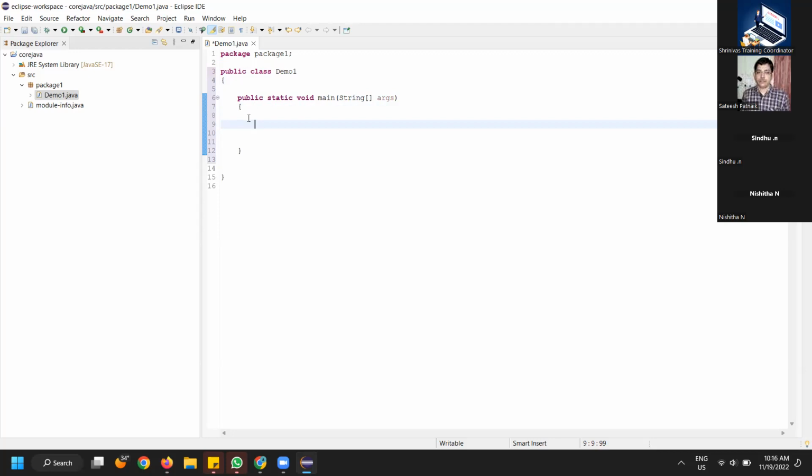So here you can type syswo and press Control Space. You can see System.out.println. Then double quotations. Why? Because the string should be inside double quotations. Double quotation opening and double quotation closing, right? You can write hi or hello or anything, right?